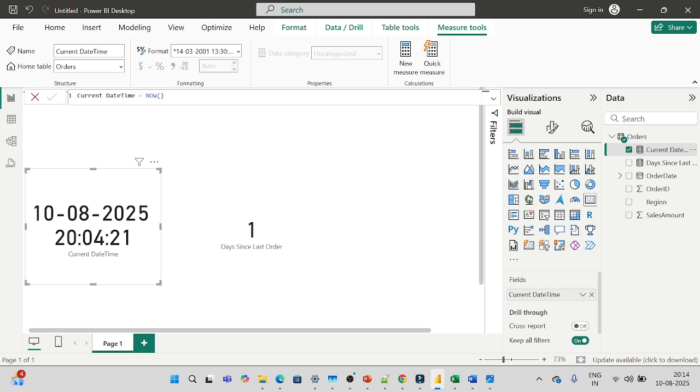You can use it for dynamic calculations like days since order or time until deadline. So here I used the NOW function and it returned the date and time.